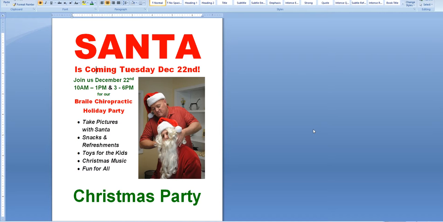So here we have a picture flyer that we've created that we hang around the office about Santa coming to the office, and a nice picture of Santa on the flyer. Now, we can't just take this Word document and place it on the website. We could as a link, but that would not be helpful. So let's see how we can do this, shall we?